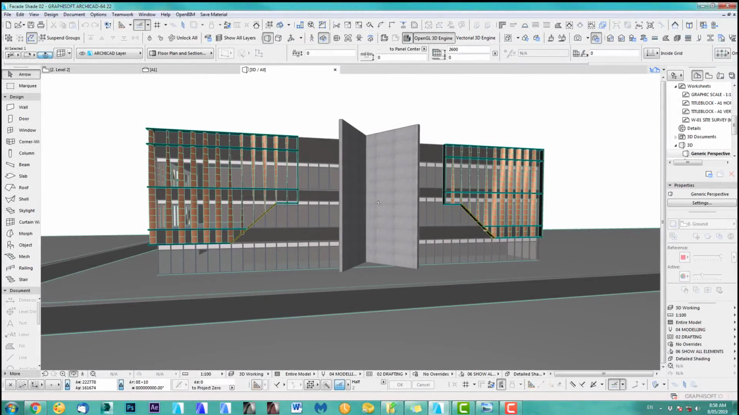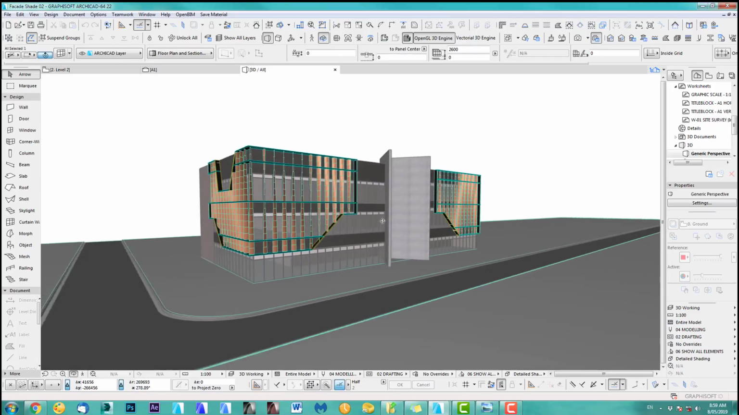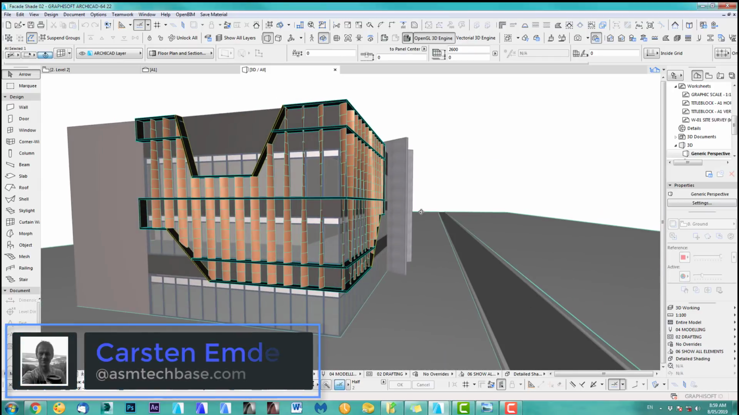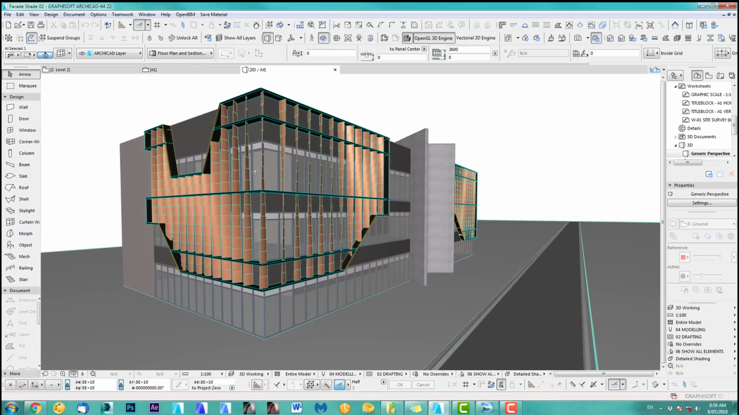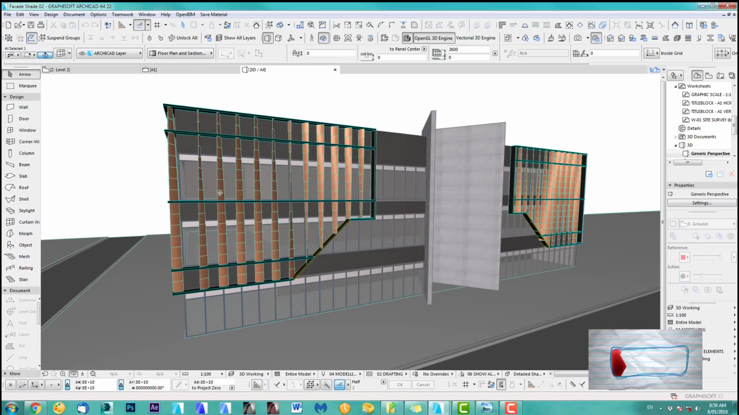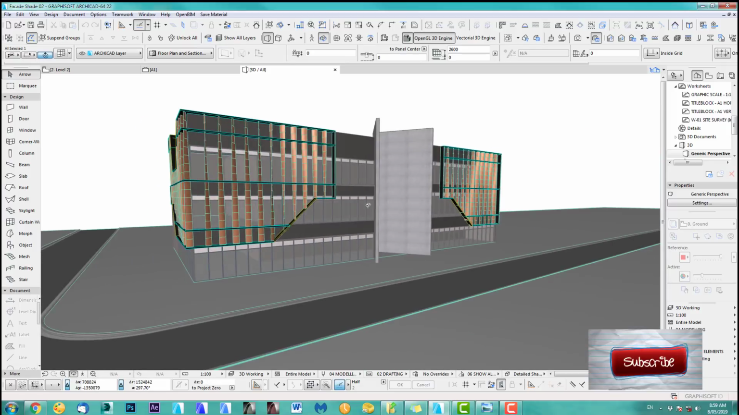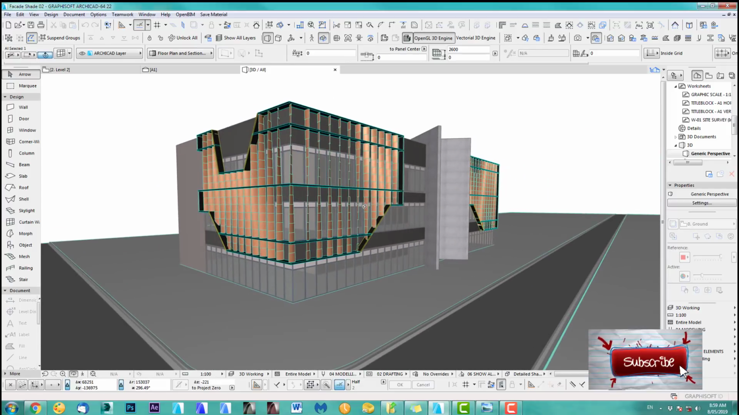Hi and welcome back to another ARCHICAD speed modeling tutorial. As you can see, in this one we create some nice blades rotated around in a nice pattern all the way. Okay, so let's get started then.